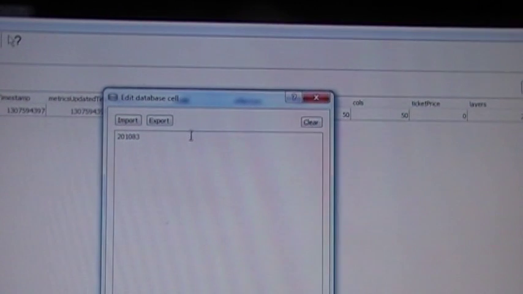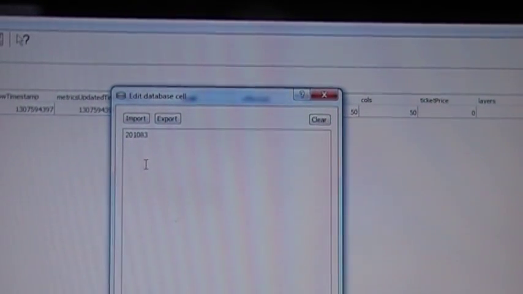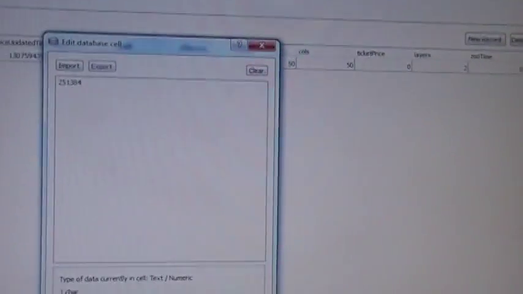Now as you look over, you're looking for something that says gold. Once you find gold, double click it and pick a number. Anything random. I'm going to do 251,384. And then again, apply changes.